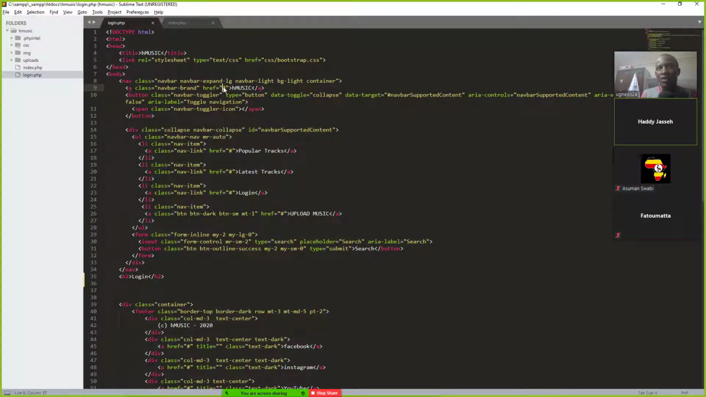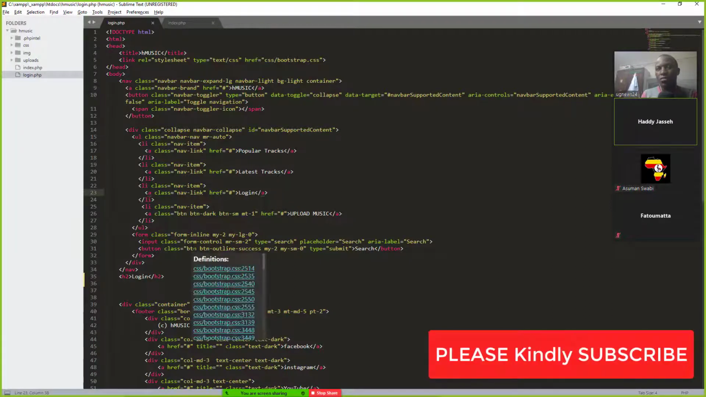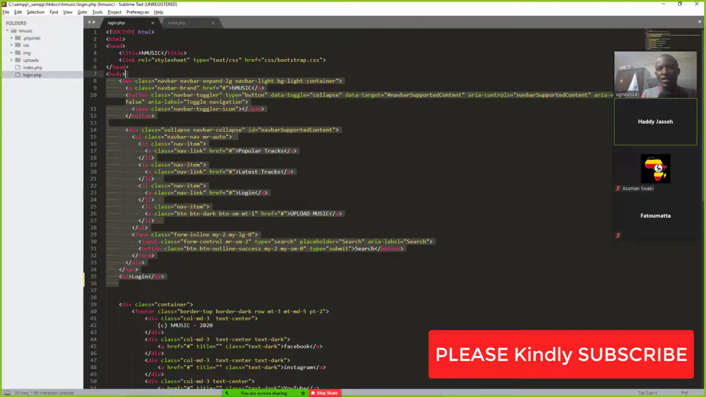So to solve it, we have again to put here the index.php, again put here the login.php. Do you see that? Members, do you see that? Respond please. Do you see that problem?